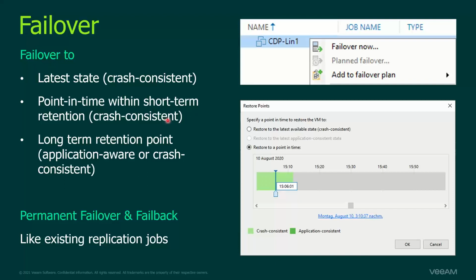just to get the minimal data loss point in time, where you can select the crash consistent point, and you can even use this toggle to go left and right and pick the particular restore point, or long-term retention with the application consistent restore points, because they're performed less often, but they might still be needed in some scenarios, as I have mentioned.